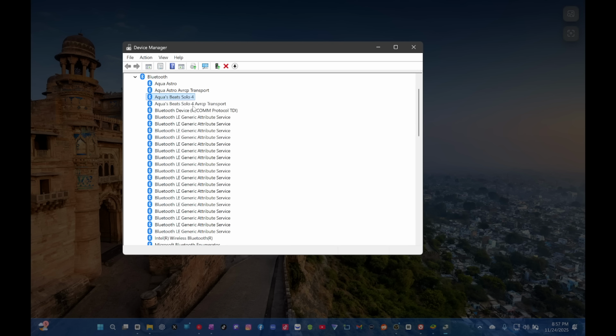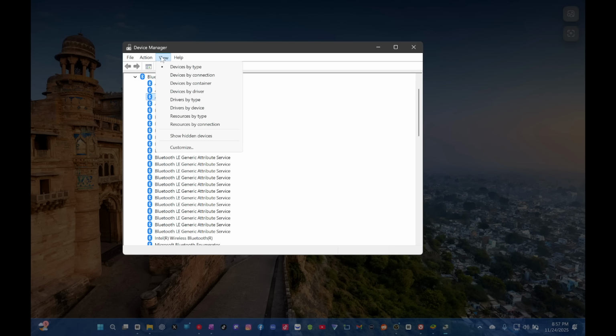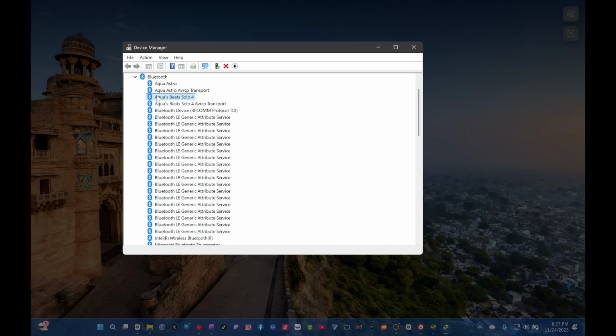If you don't see it here for some strange reason, go to View and show hidden devices, and then it should show. Sometimes the disconnected devices don't show in Device Manager until you show the hidden ones, because it's hidden when it's not connected. So you enable the hidden, go back to it, and uninstall device.